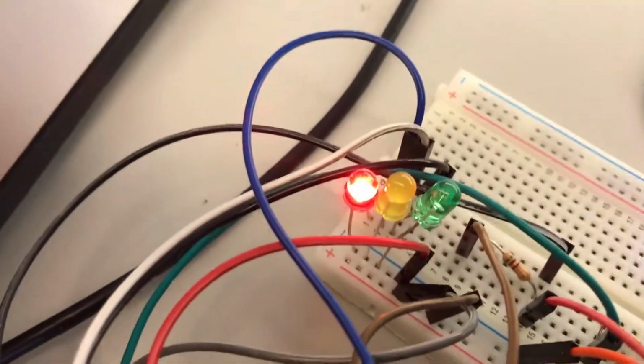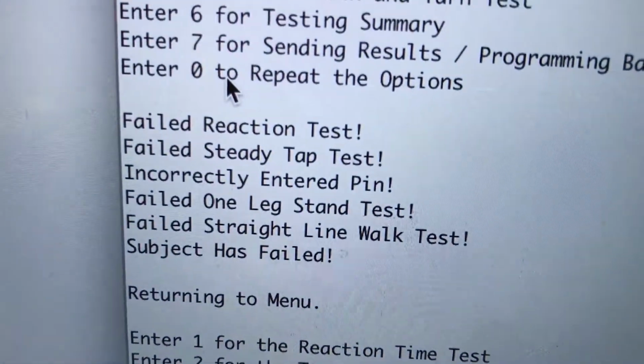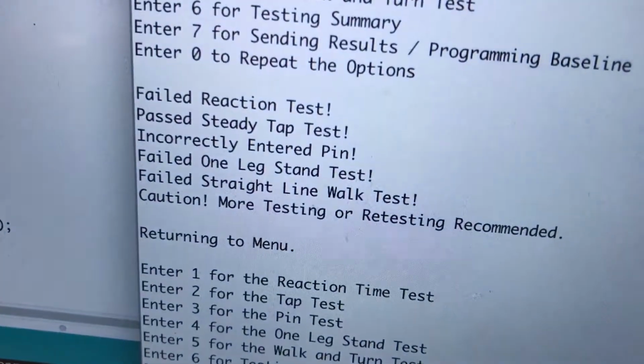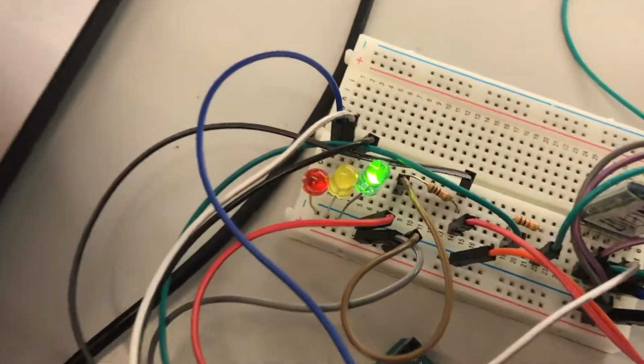The 3 different output colors of the device indicate the type of care needed for the subject. Red means the subject should be sent to the emergency room. Yellow means further testing is recommended. Green means the subject is relatively or completely sober.